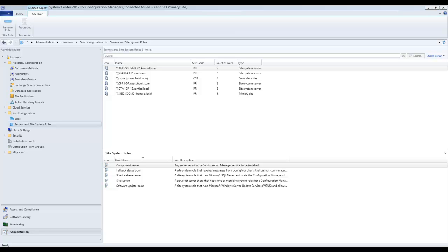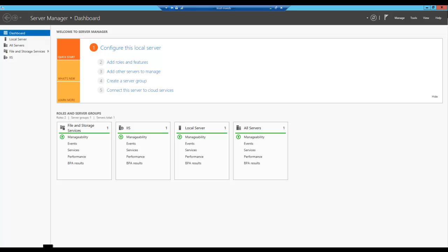The first thing we need to do is make sure we have our prerequisites in place. Usually ConfigMan will set up IIS for you, but I find about half the time it won't. At the end of this, I'm going to share a document of all the different prerequisites and what you need.